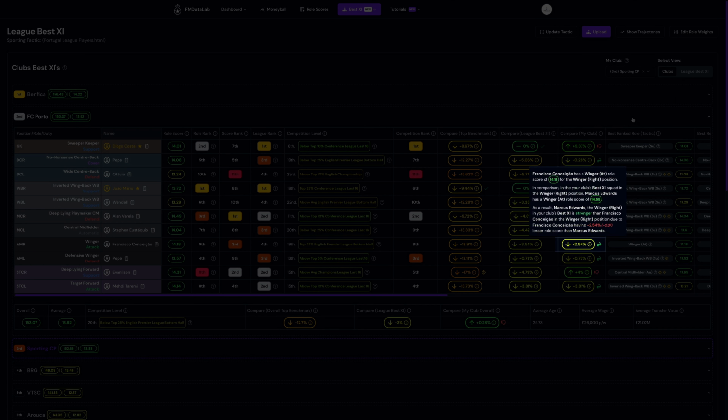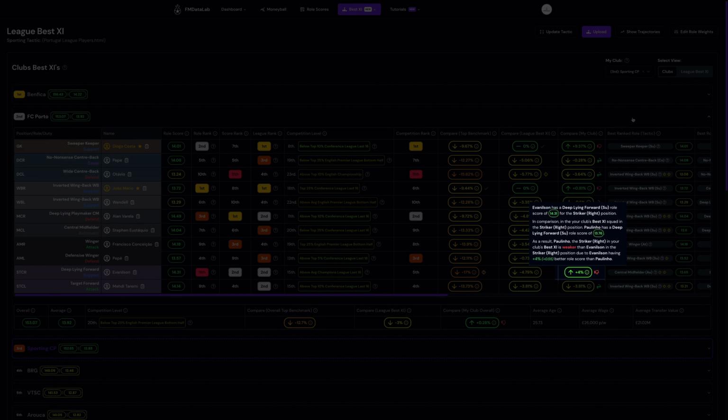A negative percentage with the green thumbs up icon indicates that your player has a higher role score than the corresponding player in the selected squad, while a positive percentage with a red thumbs down icon indicates the opposite, that the player in the selected squad has a higher role score than your player. You also have an additional column comparing my club overall in the overall table below the squad table. The Compare My Club Overall column reveals the percentage difference in the overall squad role scores between players in your club's Best 11 and the selected club's Best 11.